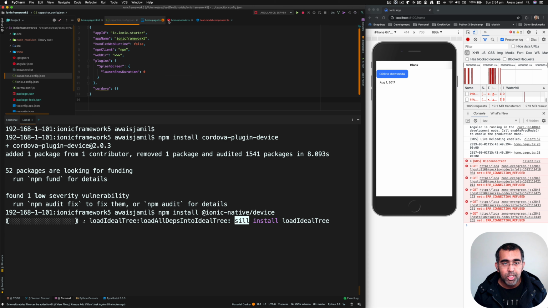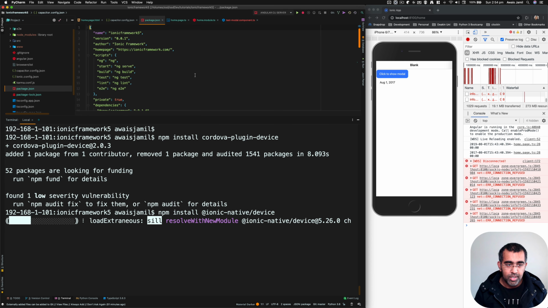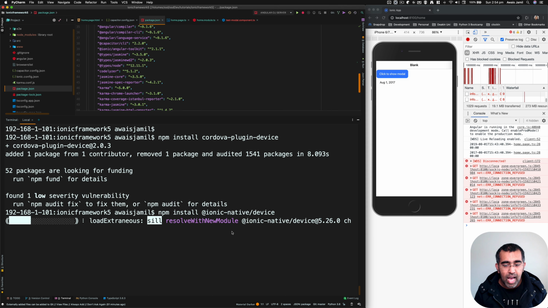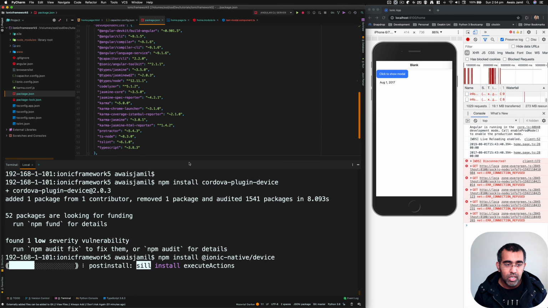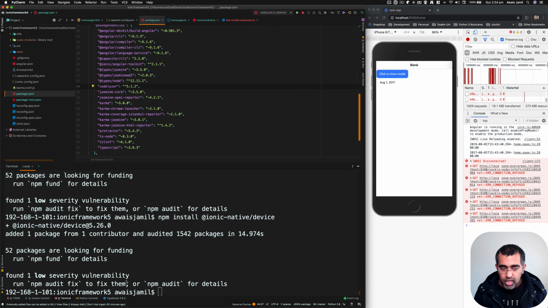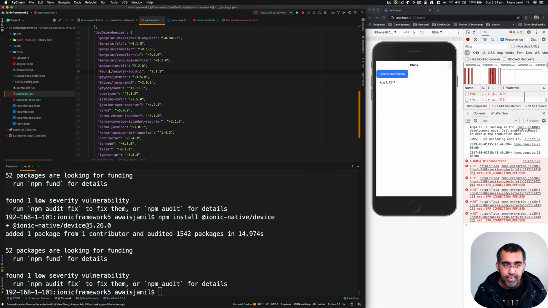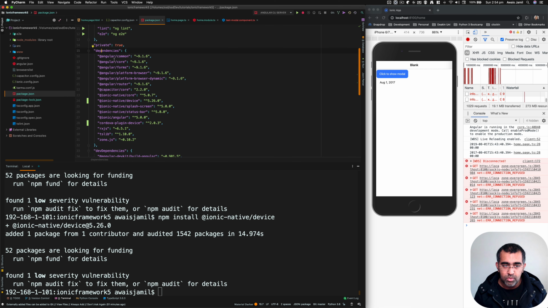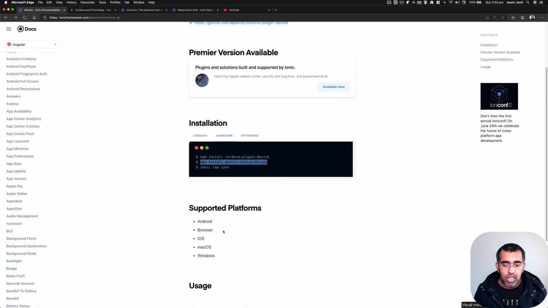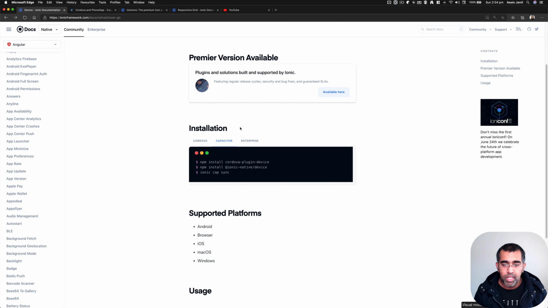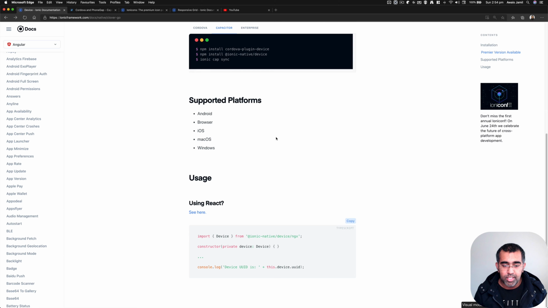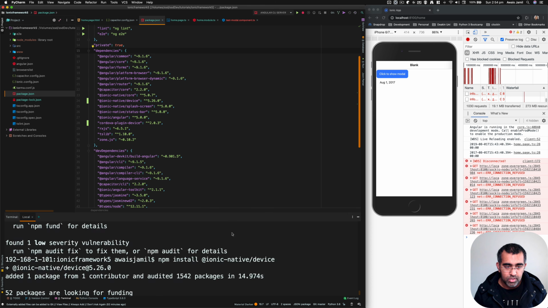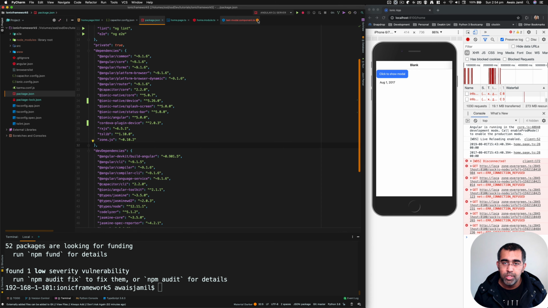Now, if you are installing it for later use, make sure you use the save flag. Right now, if I do npm install, I won't see this device plugin in the list of dependencies because I haven't used the save flag. Now, this is supported for Android, browser, iOS, macOS, and Windows. Okay, that's all right. So we're going to take a look at the usage of it. It's fairly simple. You just copy this line and let's go and use this in our home page.